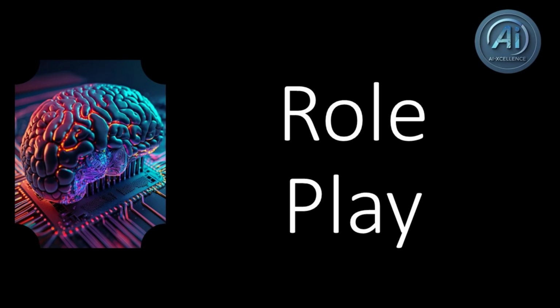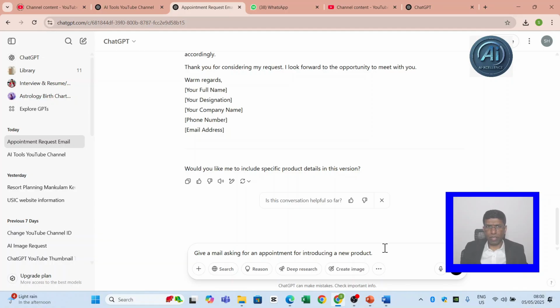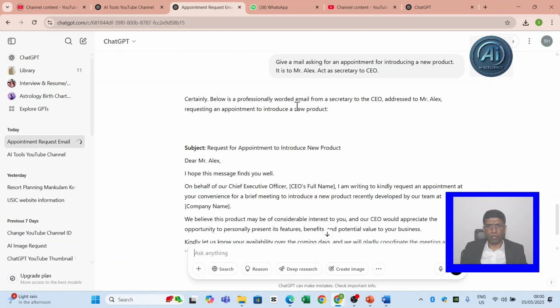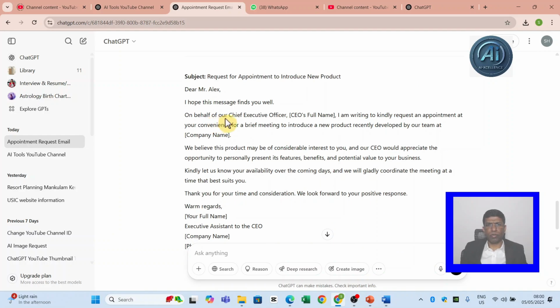What is role play? Let's see. We can ask ChatGPT to act in a particular role. Here we are going to tell it, act as secretary to CEO. Here we are mentioning act as secretary to CEO. See here it is mentioned: below is a professionally worded email from a secretary to CEO addressed to Mr. Alex requesting an appointment to introduce a new product. On behalf of our Chief Executive Officer, the name has to be given. I am writing to kindly request an appointment. See, the role is changed.